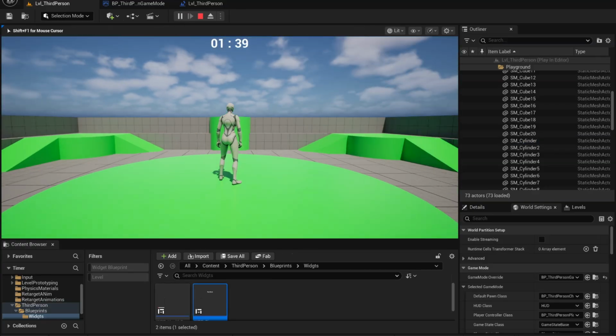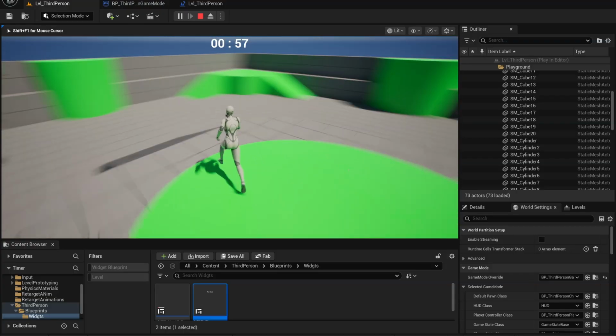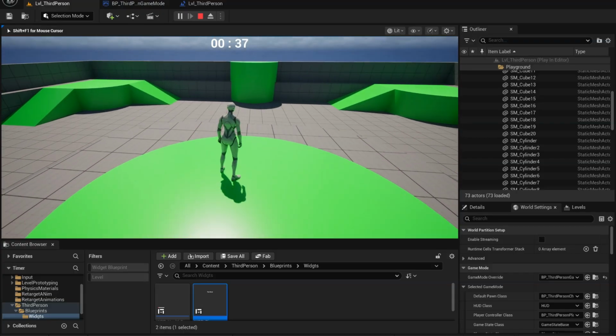Now if I test it, the timer will show and it is working perfectly, because I put 120 seconds in there and it will be working for 2 minutes.